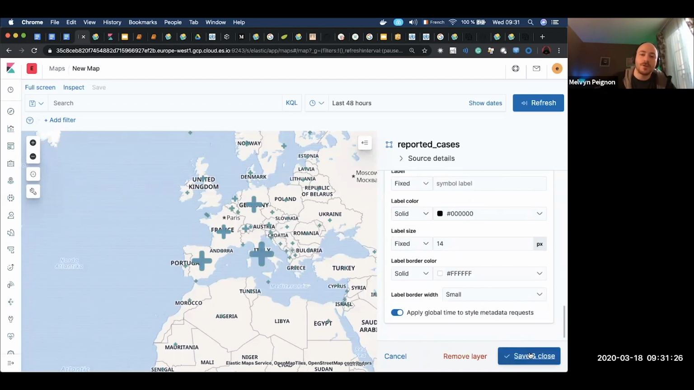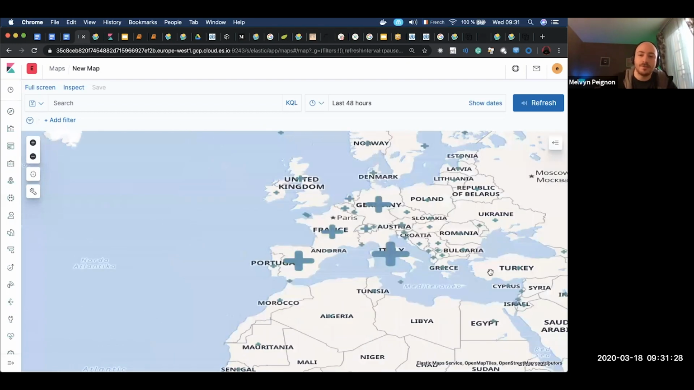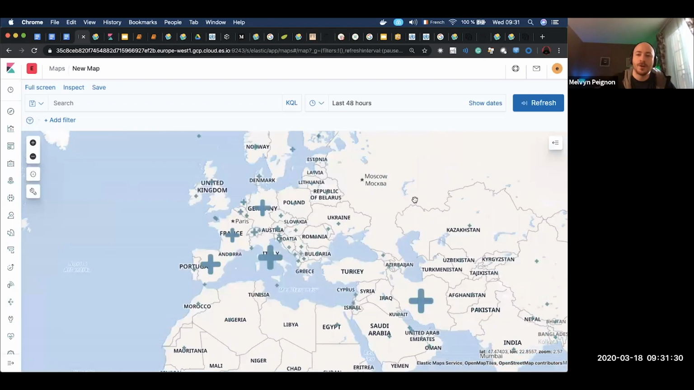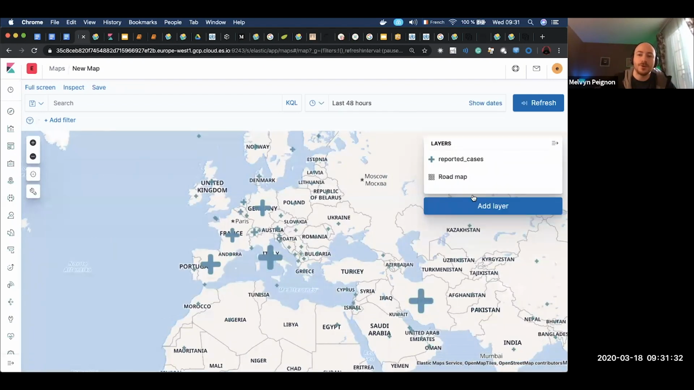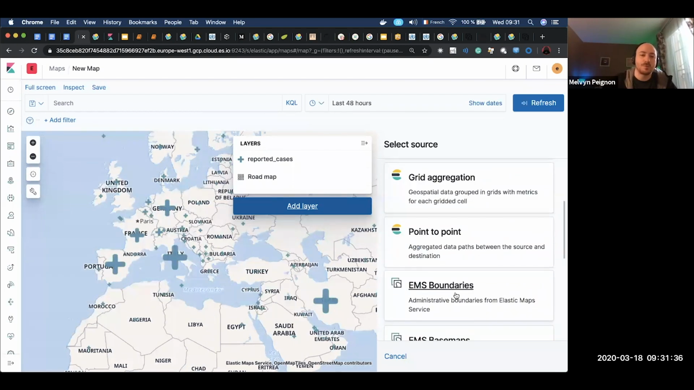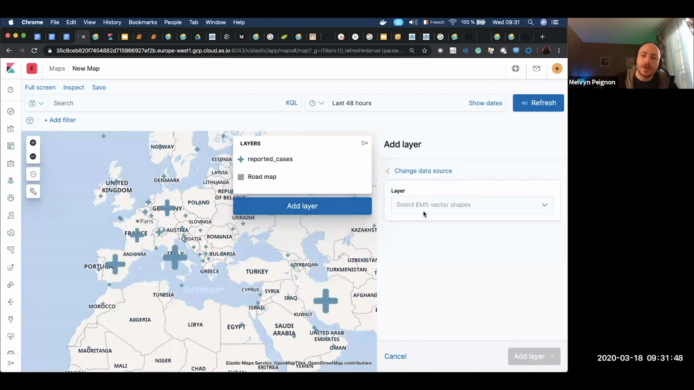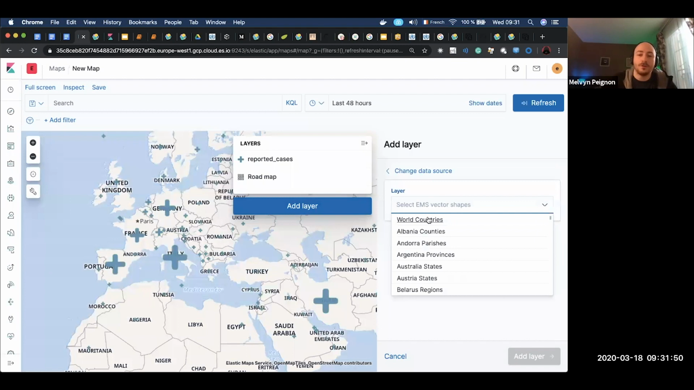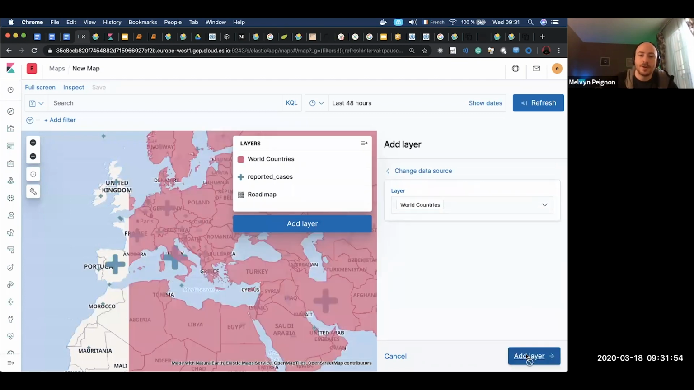So once you are satisfied with the map, you can save and close the layer. And then eventually you can decide to add another layer. So for example, let's start adding one. I want to see how the different countries are impacted by the disease. So I can select EMS boundaries, and I want to represent the world countries, right? So I'm selecting this specific field, and I'm adding a layer.